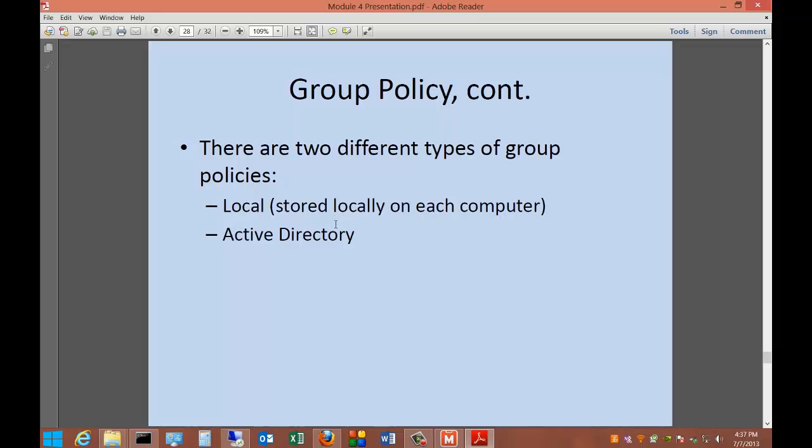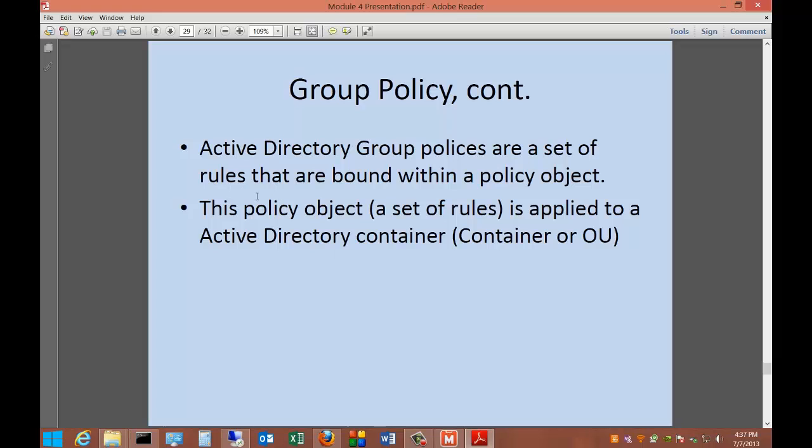There are two different types of policies. There's local, which is stored on every computer. So every computer has a type of group policy on it, or Active Directory, where you can have multiple different group policy objects. Active Directory group policies are a set of rules that are bound within a policy object. This policy object is applied to an Active Directory container or organizational unit.